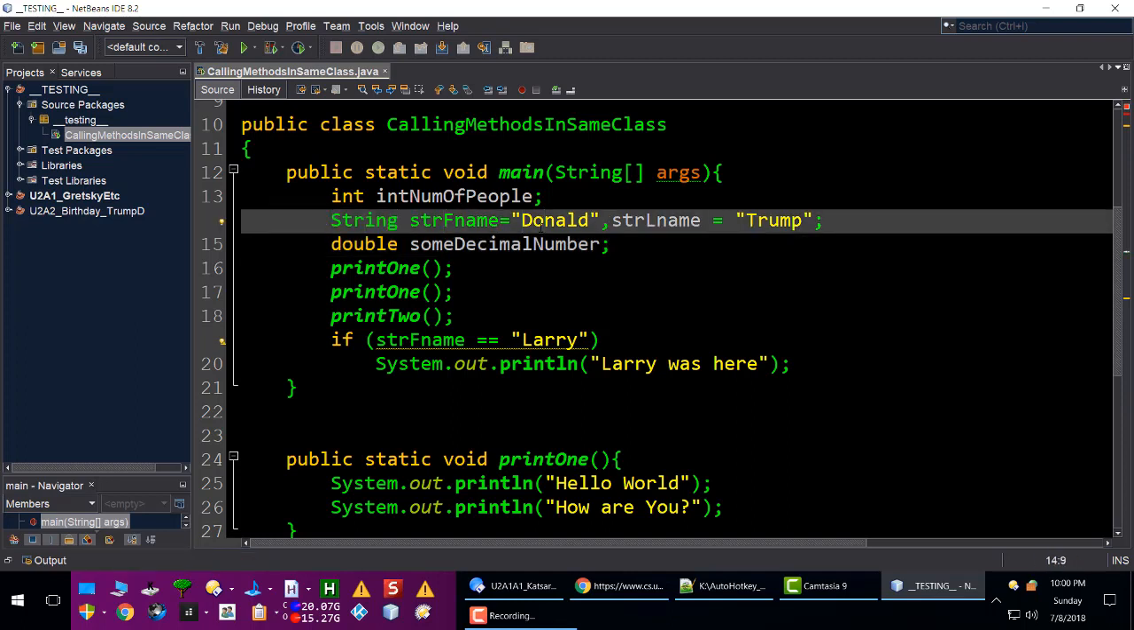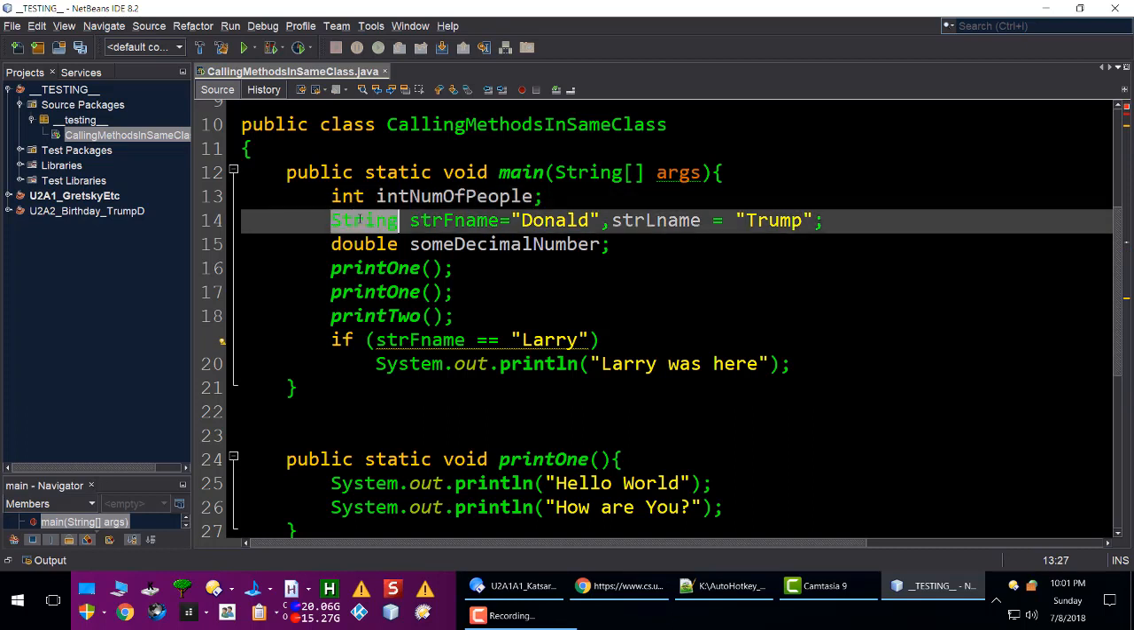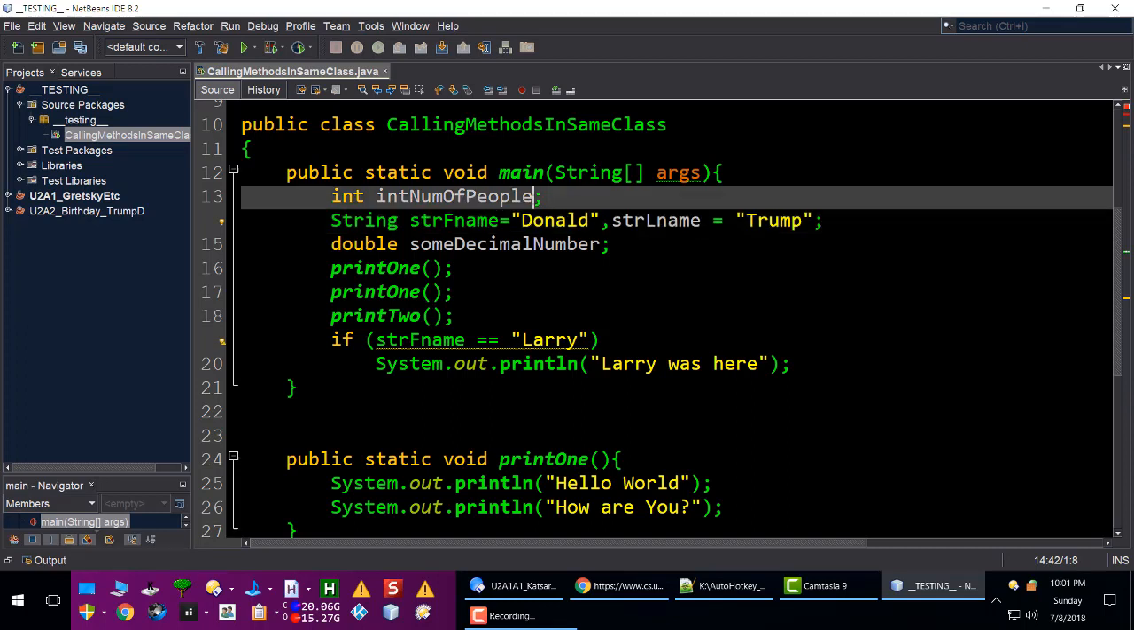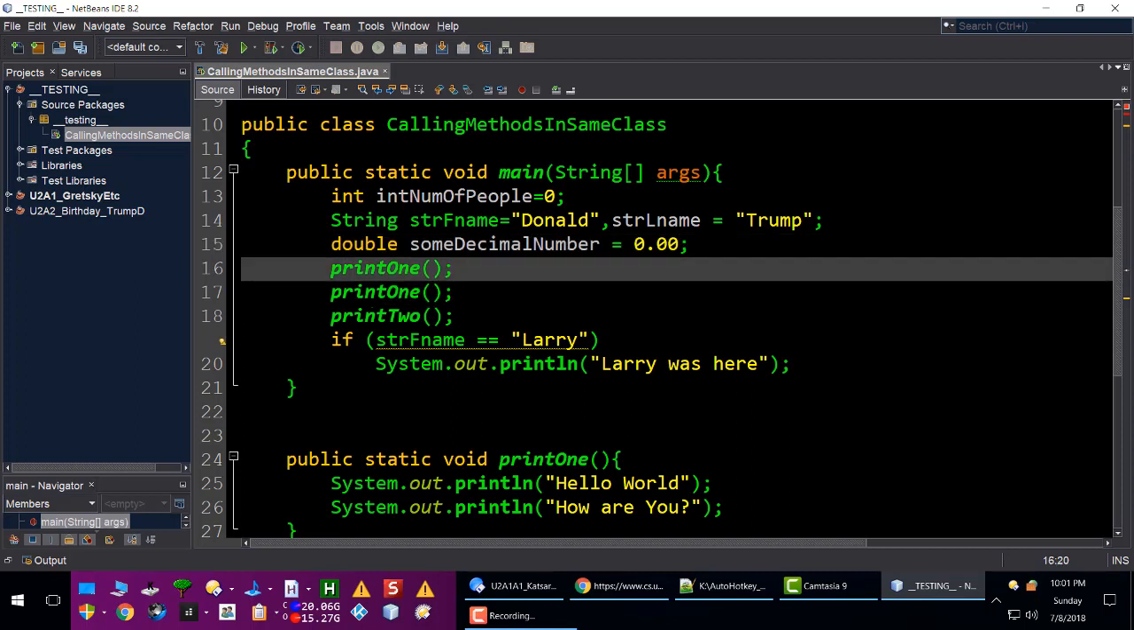This is declaring. We declare with the name the type of variable it is going to be. So, hey Java, I'm going to be making a string variable in a second. Oh, here's the name of the string variable. Oh, what's the value? Donald. Hey Java, I'm going to be making another string variable here that's going to hold a string. That's the value of this variable. Maybe an integer: initial number of people is going to be 0. Some decimal number equals 0.00 and stuff like that.